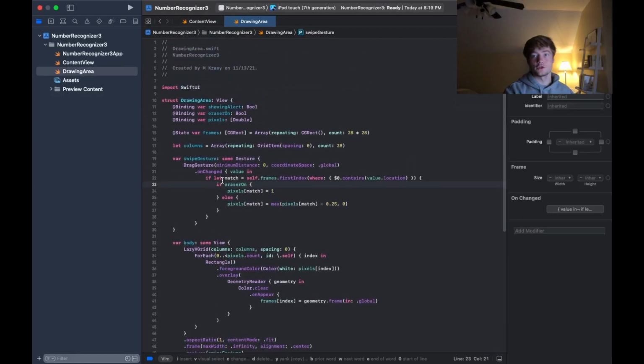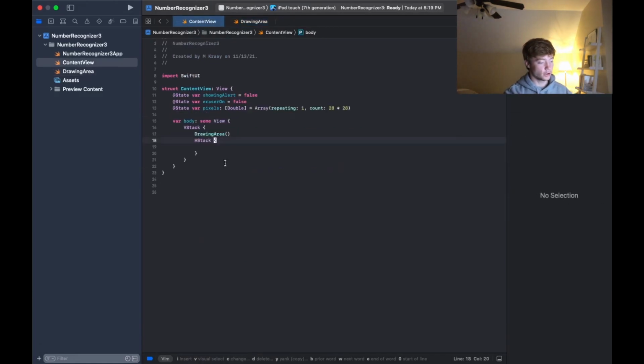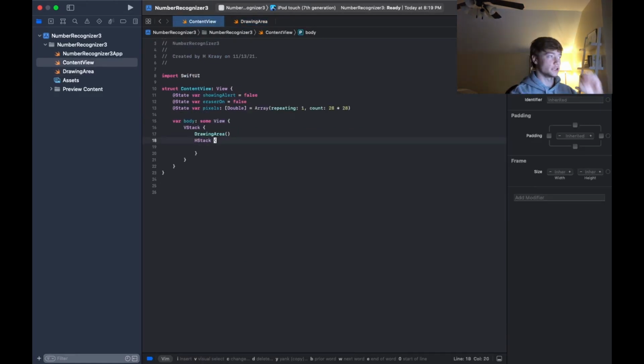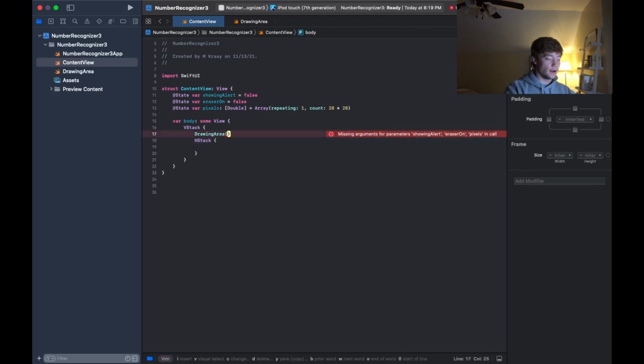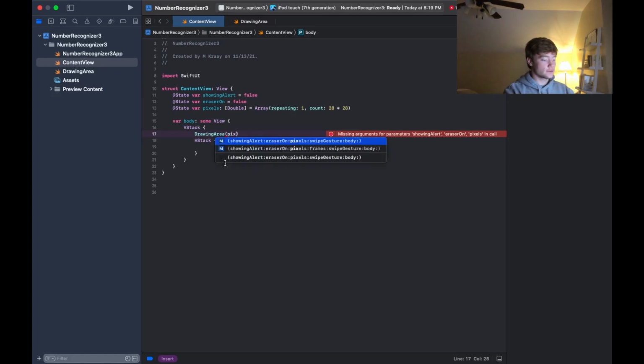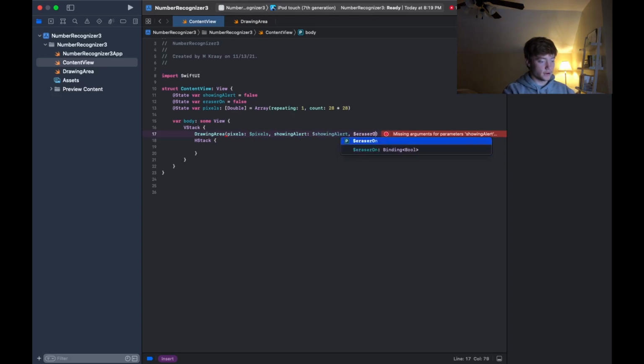Okay, so now that we're done with the drawing area, we're going to head back over into our content view and finish up our application. So the first thing we want to do is pass our state variables into our drawing area. So we can do pixels, and a binding to pixels, showing alert, and a binding to our showing alert. And also eraser on, and just pass a binding to that.